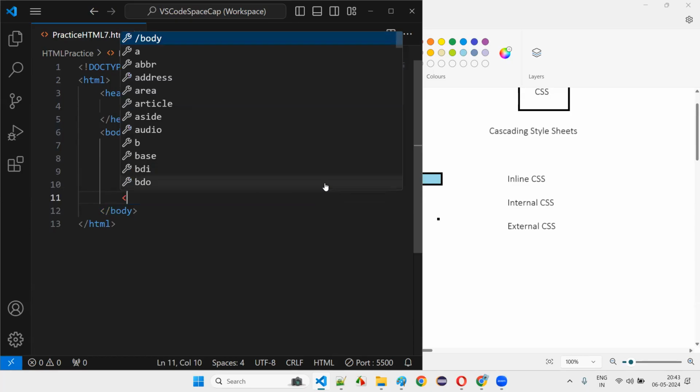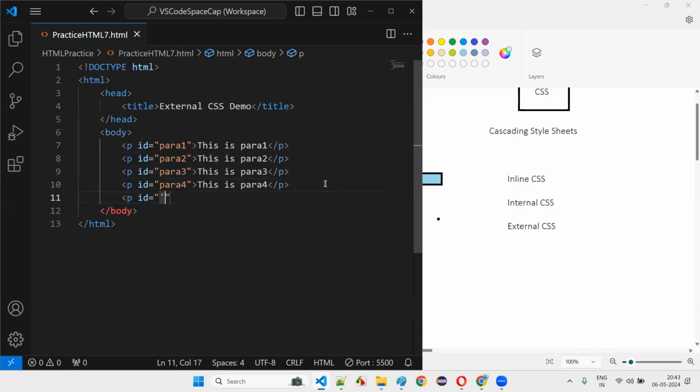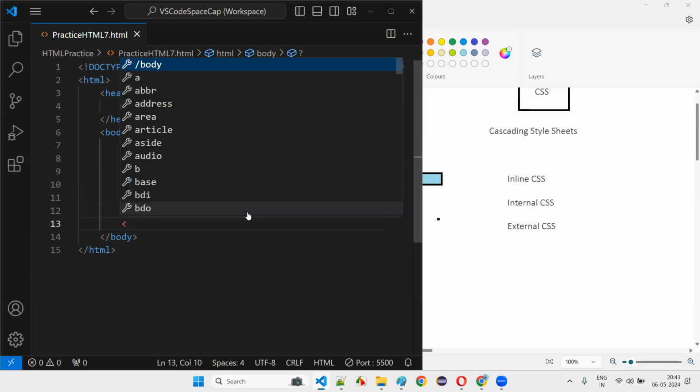And finally, I'll write down P ID is equal to para 5. You can give ID, it's up to you whether you want to give ID or not. But if you give, you can uniquely identify the elements on the web pages. This is para 5. Okay. And here I'll write bold. Okay, Arun Motori, my text I'll write in bold.